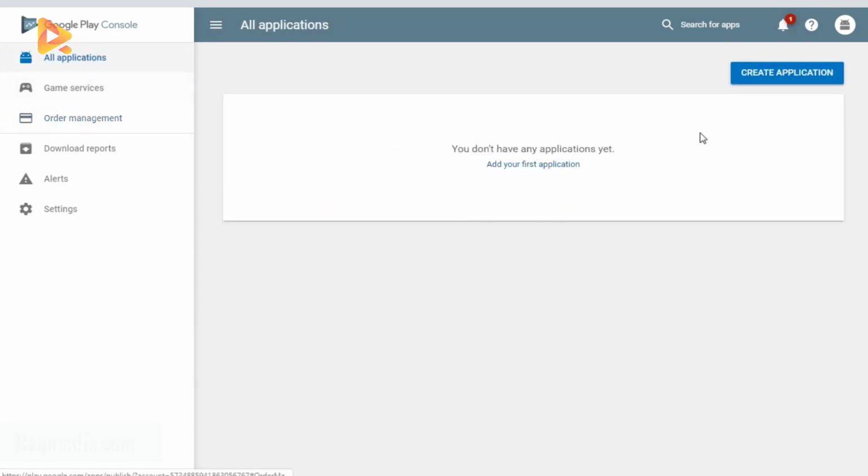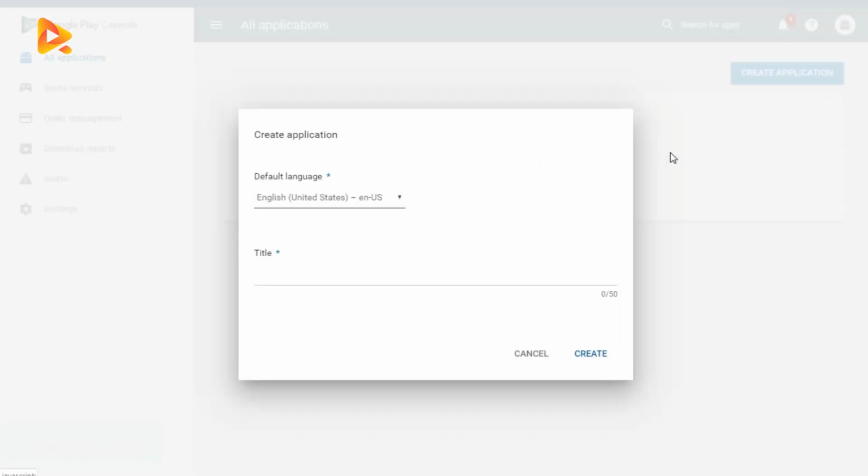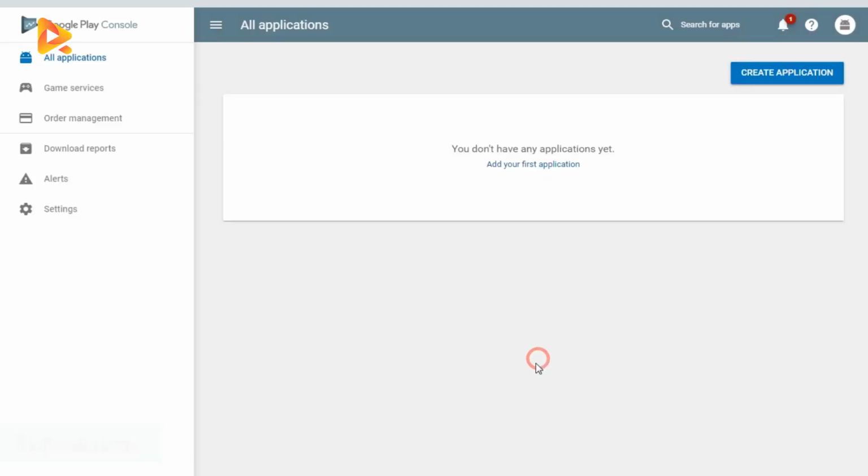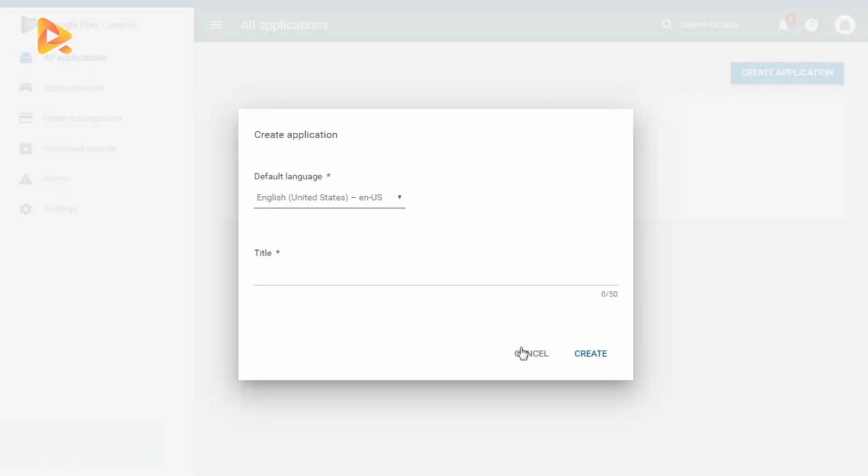Now if you turn back to all applications, as you can see here, there are no applications, so still a fresh account. You can add your first application by clicking on add your first application or create application at the top. That's what we'll be dealing with in the coming tutorial. I'll show you how to upload your first application into Google Play Store.